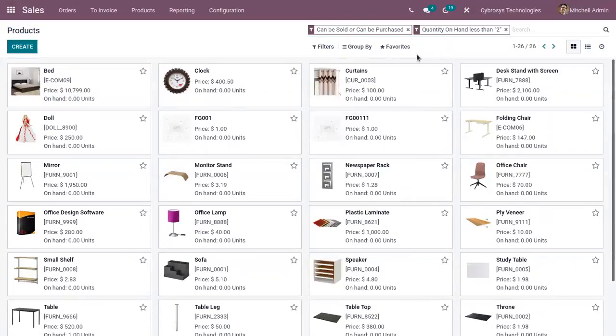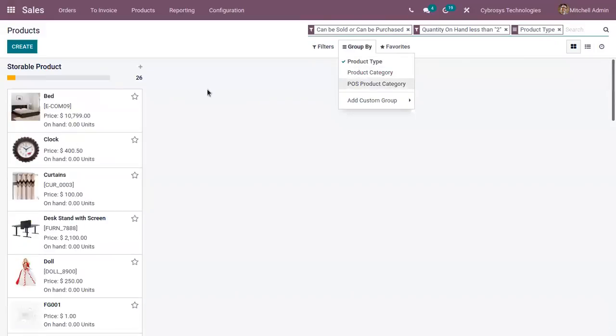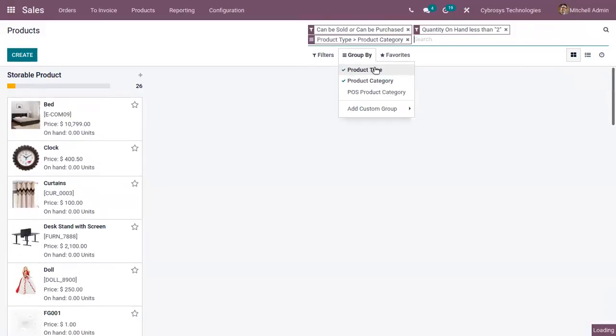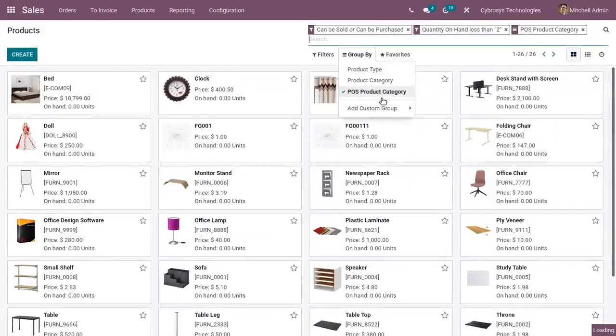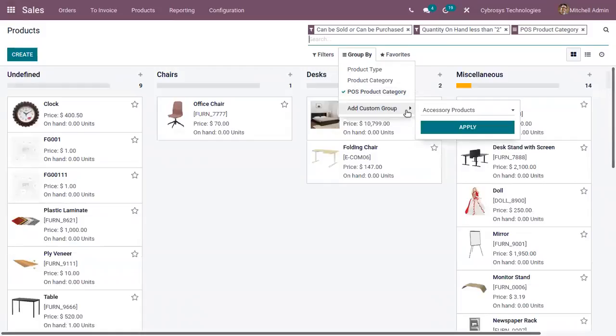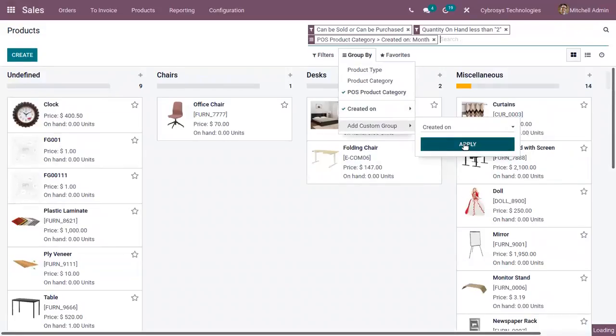Then here we can group the product by product type. Then product category. Then point of sale category. And also we can add custom group. Group by create date.